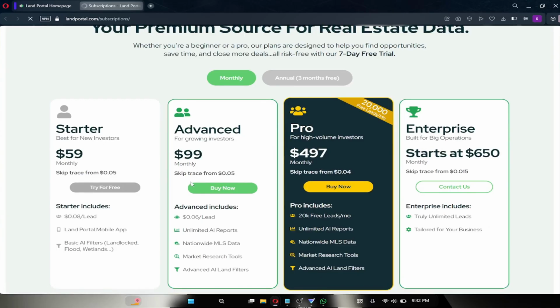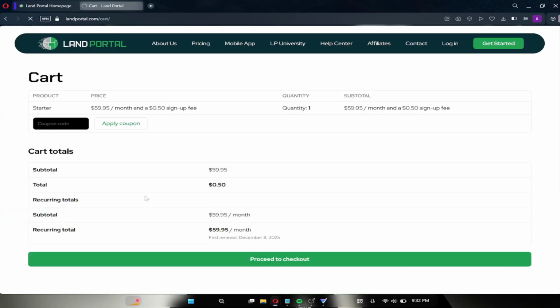choose a plan. You will see different bundles. You can select the plan called Starter. This plan also shows a 7-day free trial. Click on the option that says Start for Free. Now you will be taken to the checkout page.